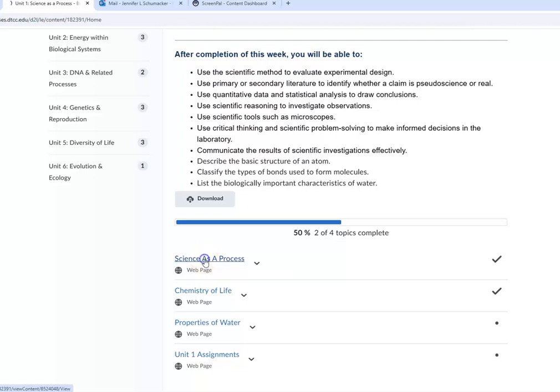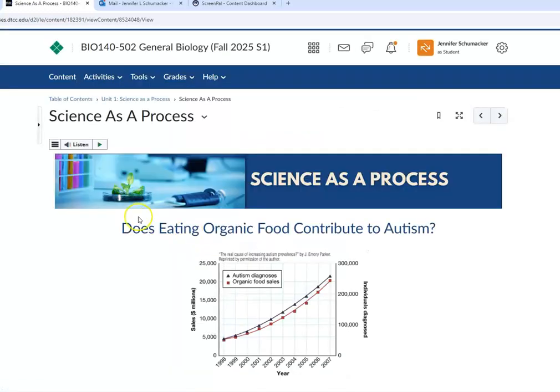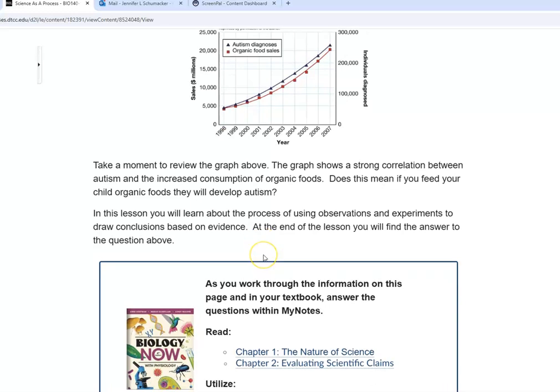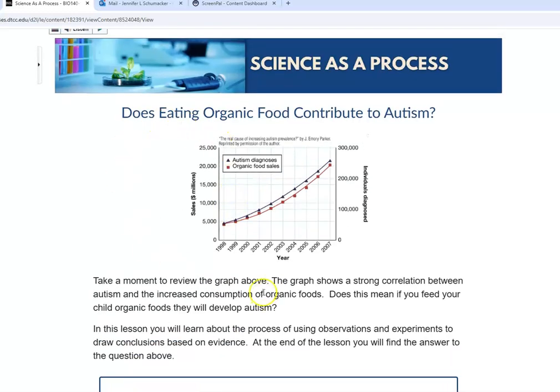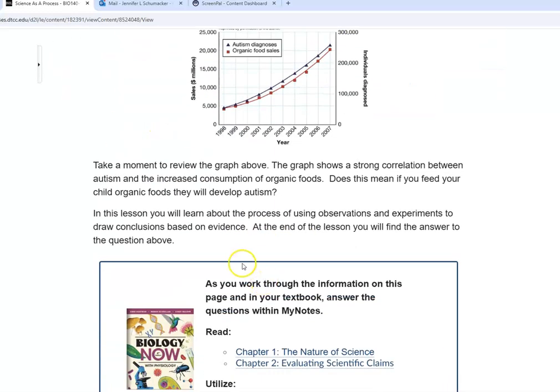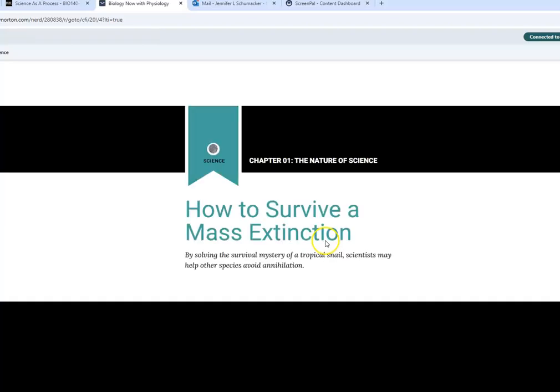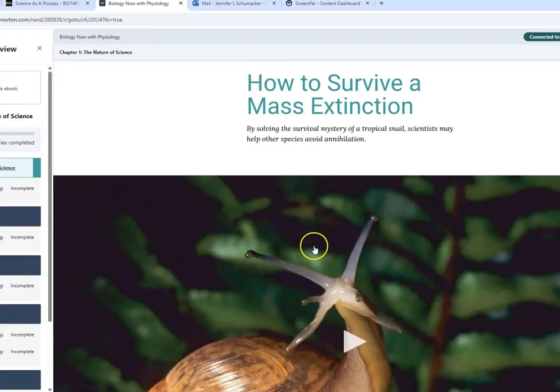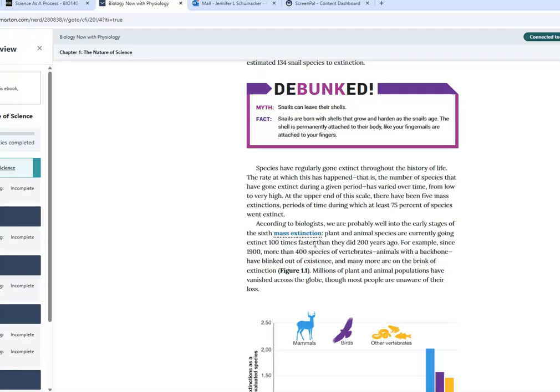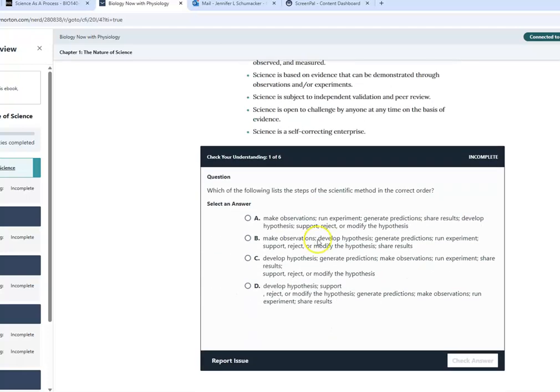Science as a Process is the first lesson, and it gives you a short introduction to what it will be talking about, and then it has the 2 chapters from your textbook. These are the links that I want you to use. These will take you directly to the ebook. The reason I want you to use these links in particular is because there are questions embedded within the chapter that you need to complete.